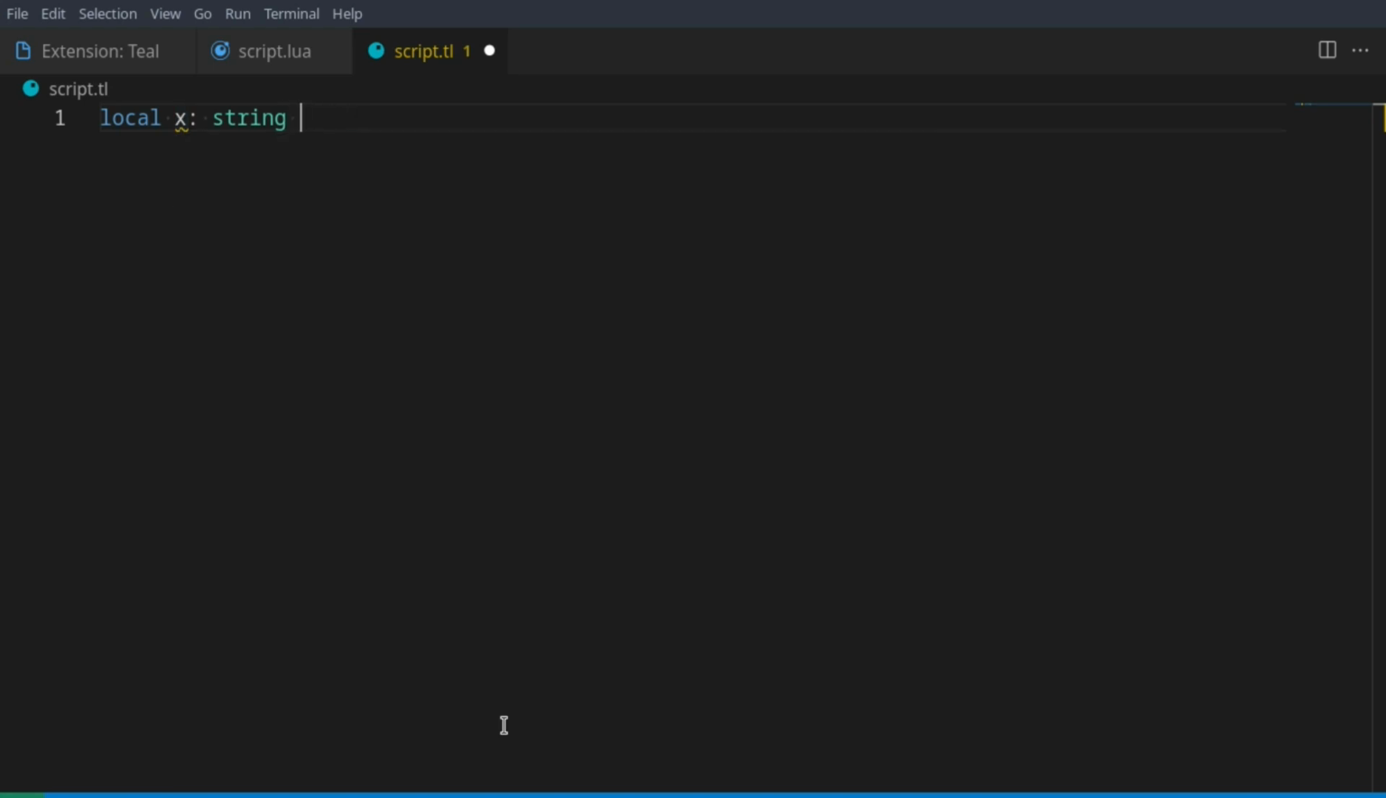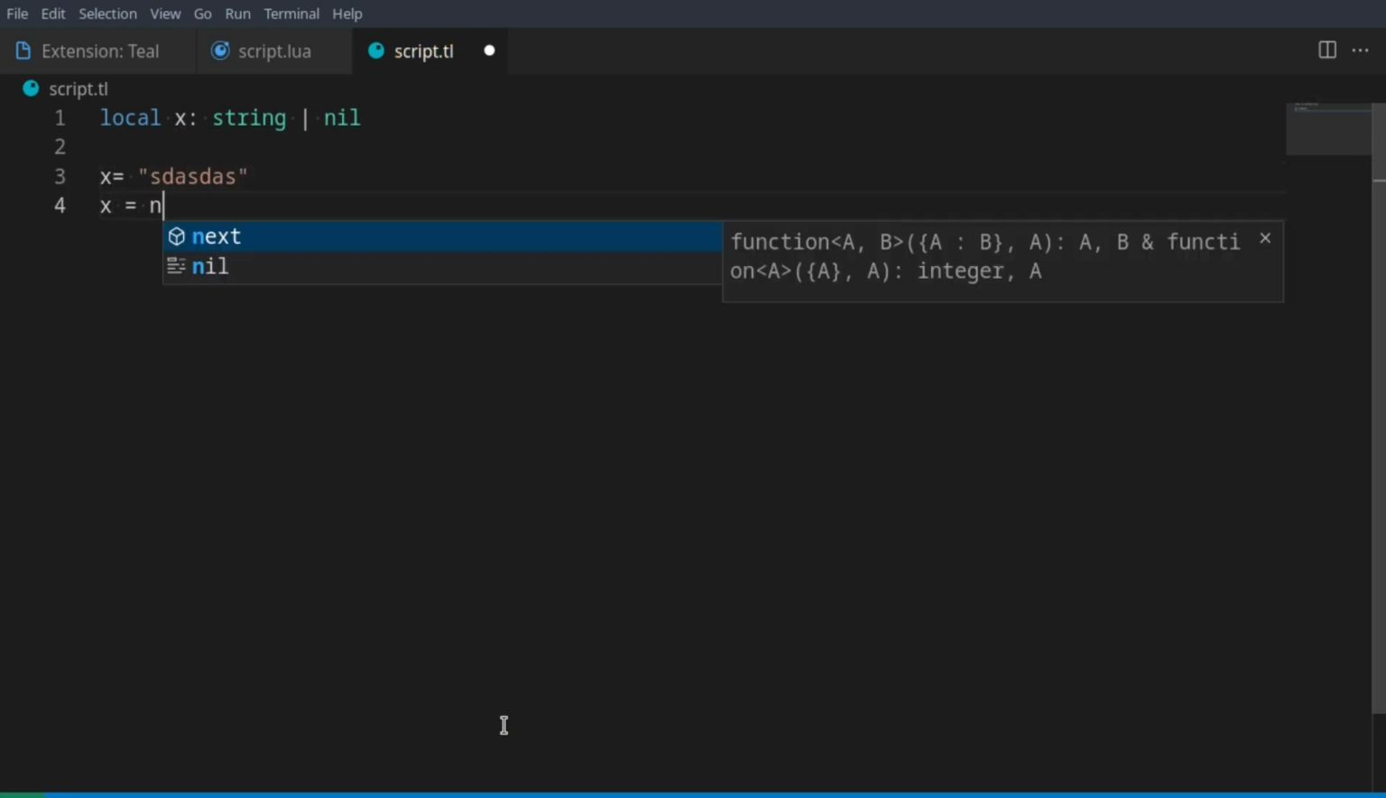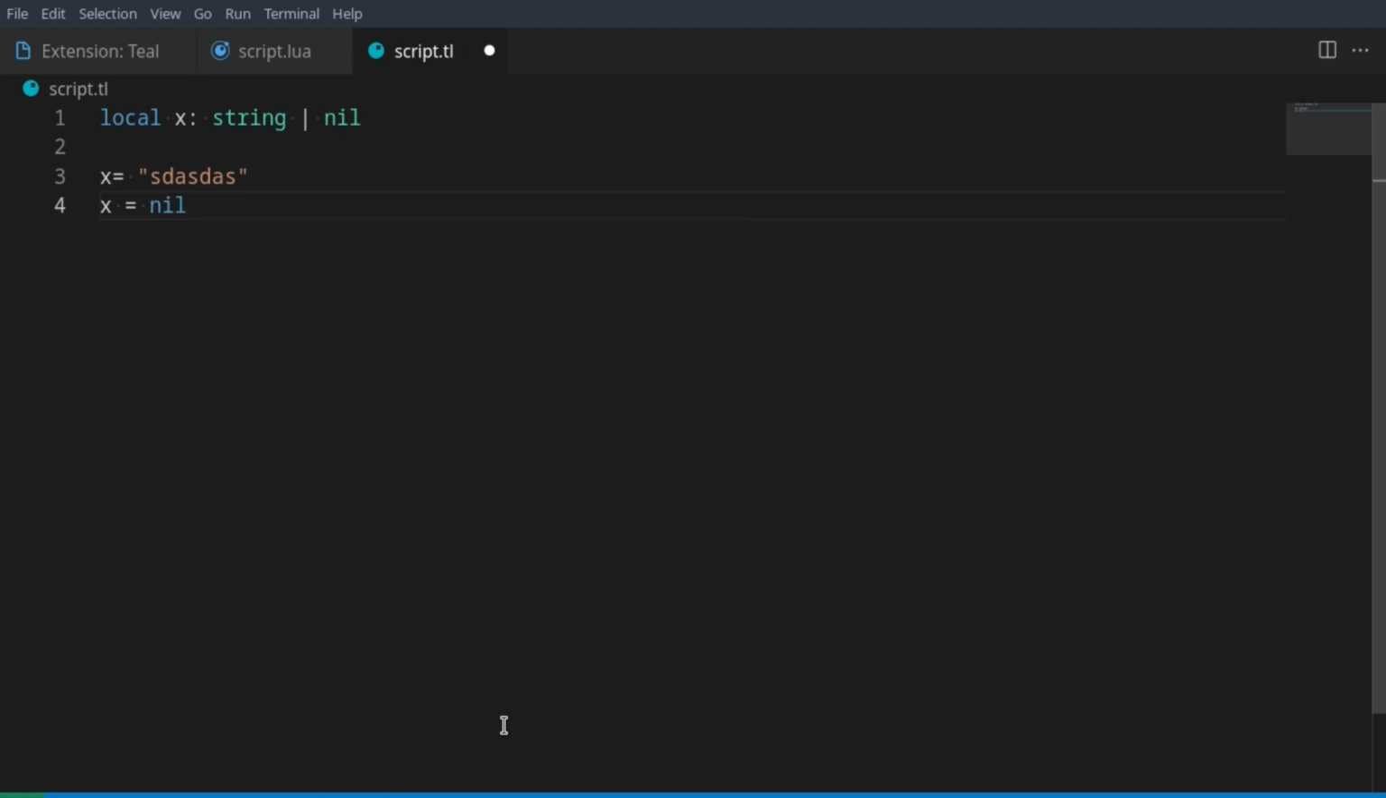Alternatively, we could also say "or nil." Now we know that x can be either a string or nil. So if I say x is equal to this, it's allowed. If I say x is equal to nil, it's allowed. But if I say x is equal to 40, it's going to yell at me and say, what is this? Why is x equal to 40? 40 is not allowed. So here you can see how you can actually specify two types something may be.